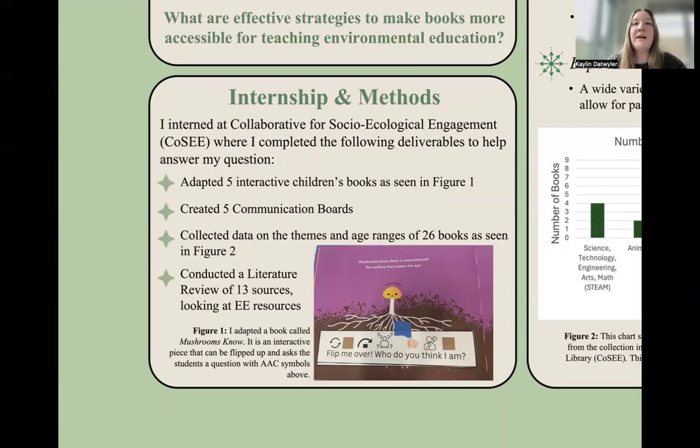Along with each children's book I adapted, I created a communication board for each of them. The communication boards are mainly for those with additional support needs to communicate and interact with the book's questions and activities. I also collected data on COSE's community library, analyzing the 26 books that they currently have and seeing what themes their books represent the most, as well as recommended age ranges for each book. Lastly, I conducted a literature review of 13 sources that each investigated environmental education and different strategies to incorporate environmental education into educational resources in the school setting.